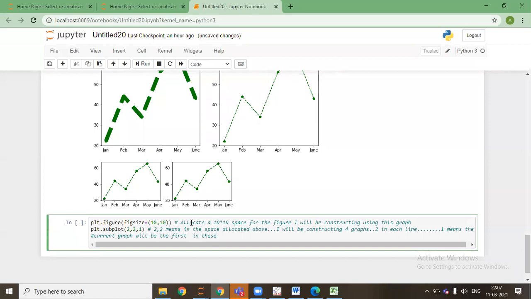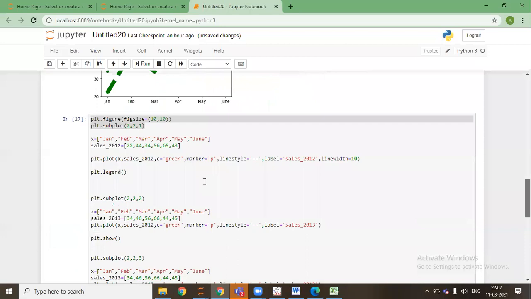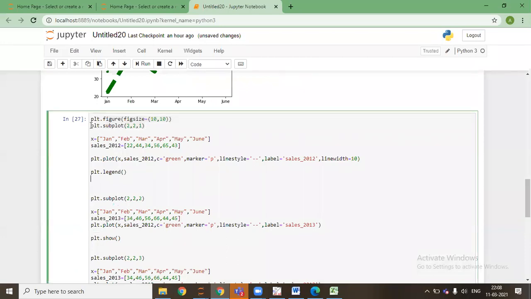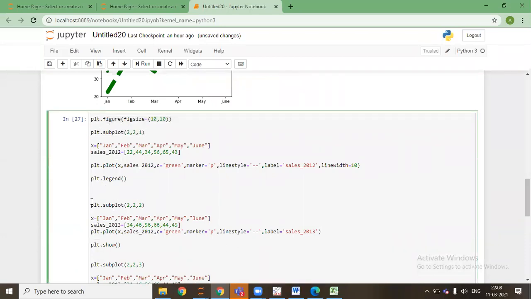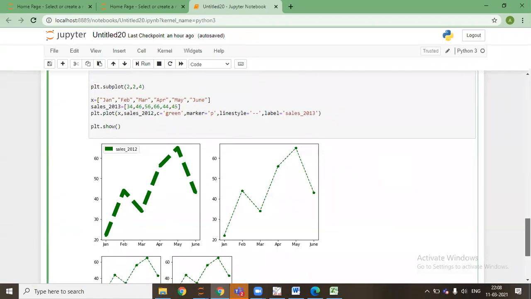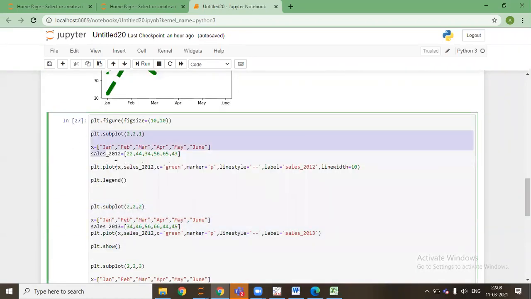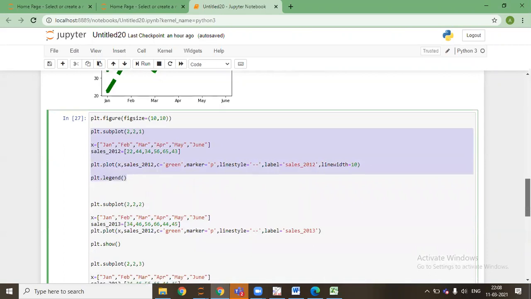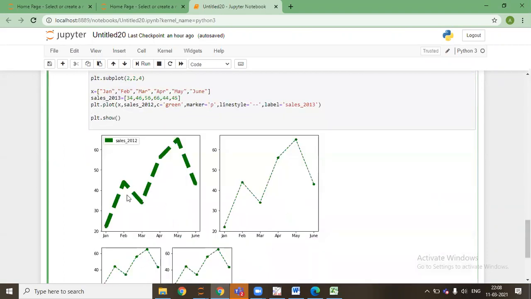Sir, current graph will be the first one in this means what? So if I said 2 to 1 here, and 2 to 2 here, this graph will be the second graph. The above graph, which I have been making, will be the first graph. 2 to 1 means this, 2 to 2 means this, 2 to 3 means this, 2 to 4 means this. Okay, sir, got it.